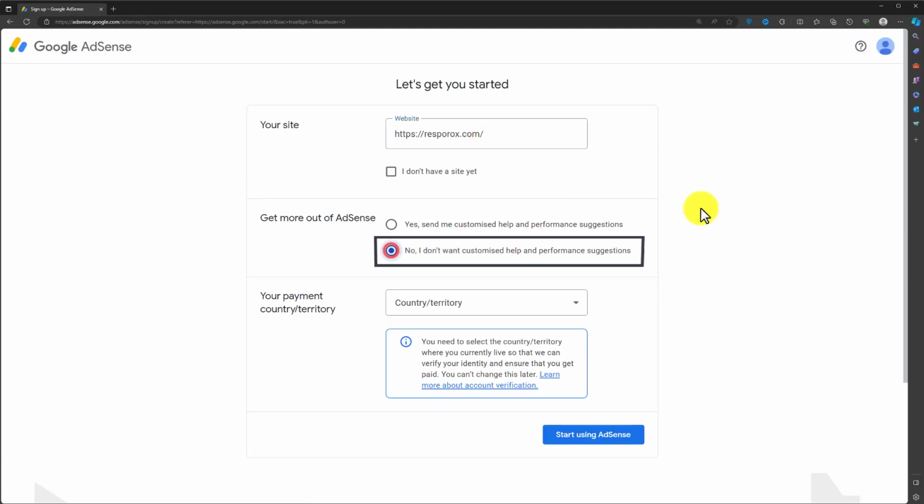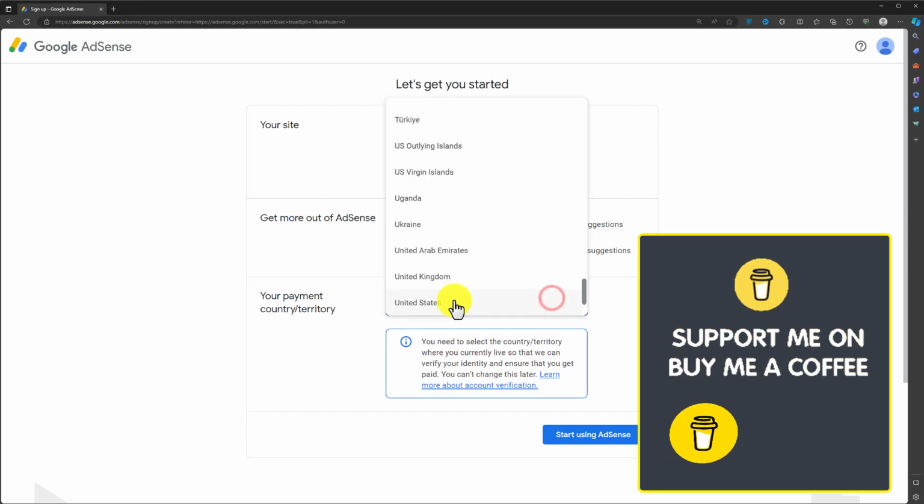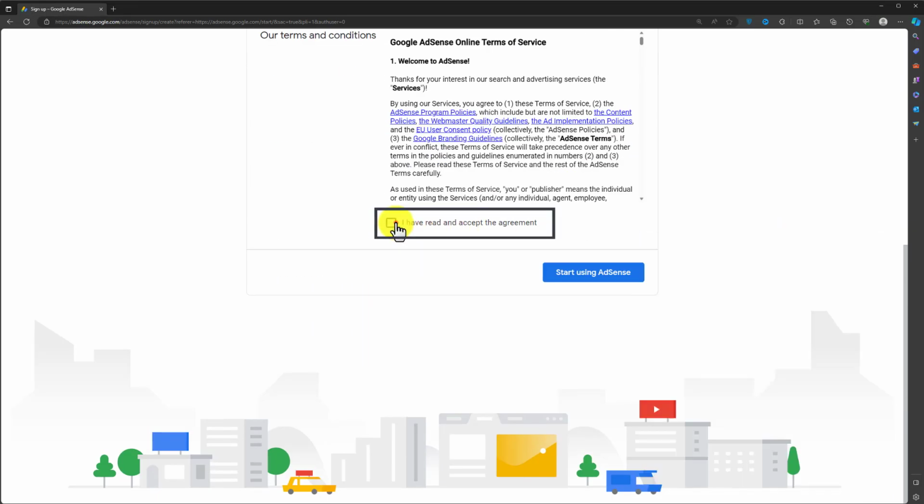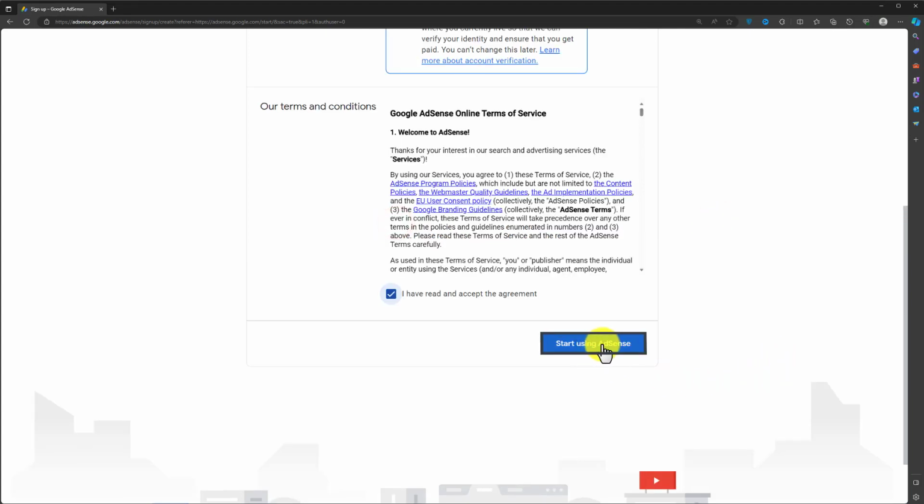After that I will select no, and now you need to select your country. After that scroll down to the bottom and then click on I have read and accept the agreement, and then from here click on start using AdSense. I have already created an AdSense account, so I will log into my AdSense account.